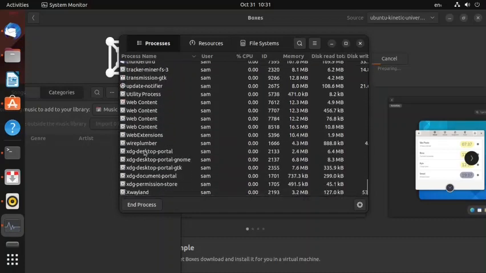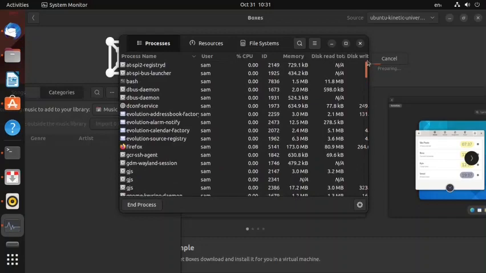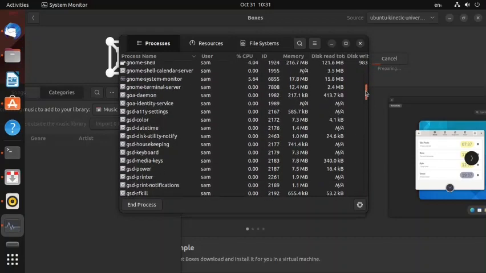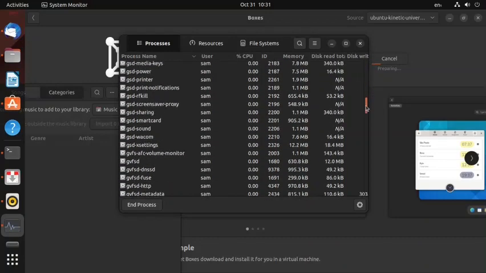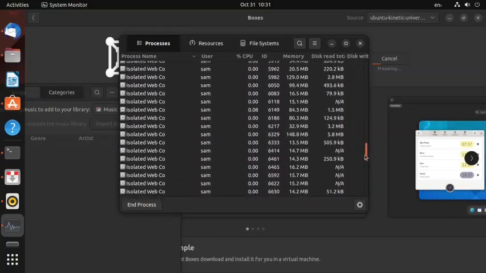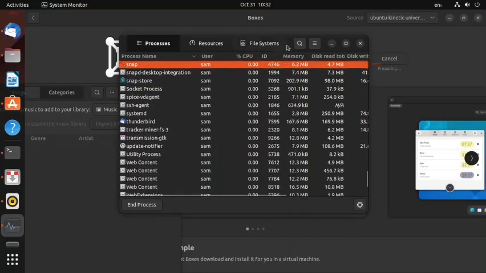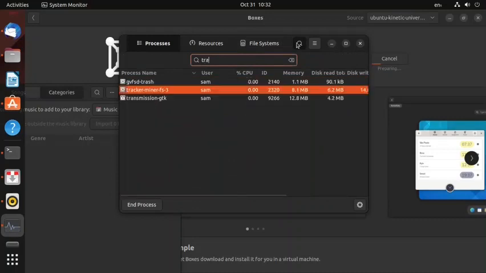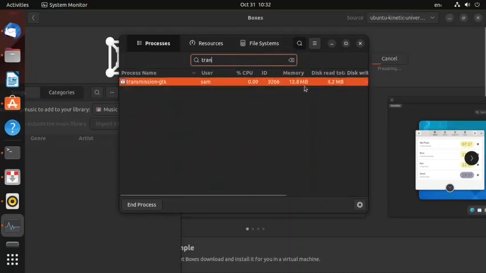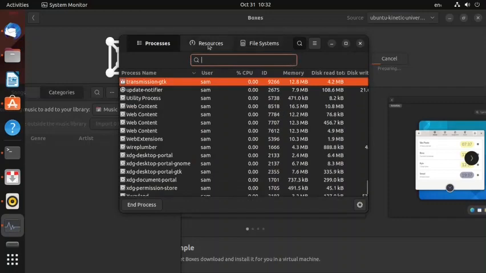Then what are the other applications? So the Wayland, XWayland is using 3.2 MB. Where have the applications gone? Yes, Rhythmbox is using 41.7 MB. Where is Transmission? Let us search for Transmission. Yes, Transmission is using 12.8 MB. So I think everything is good. System is stable.